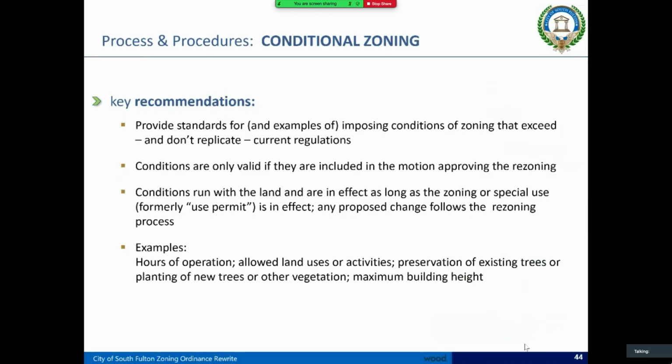With regards to conditional zoning, key recommendations are to provide standards for imposing conditions of zoning that exceed current regulations. Conditions are only valid if they're included in the motion approving the rezoning. Conditions run with the land and are in effect as long as the zoning or special use is in effect. And this is simply clarifying the process of conditions that are added through the zoning process.